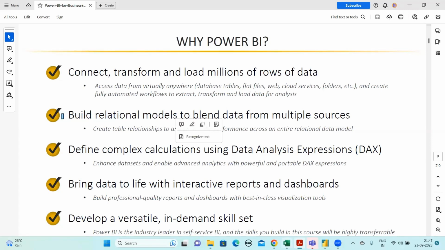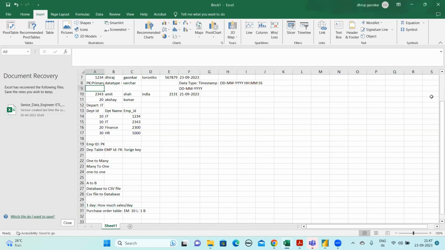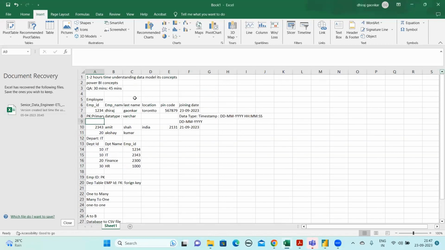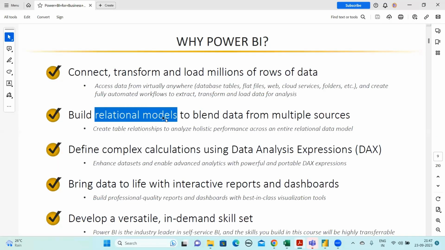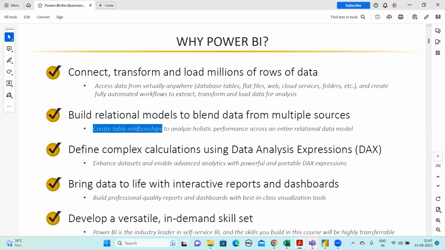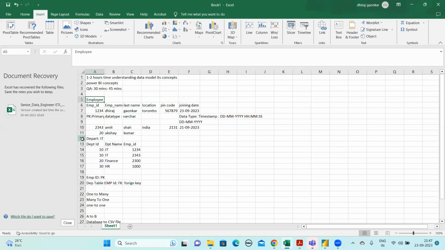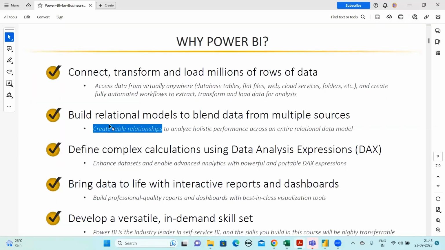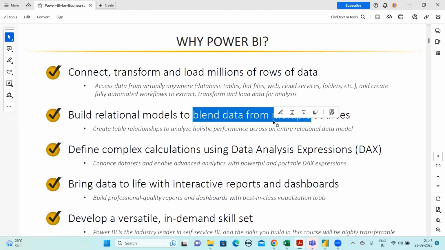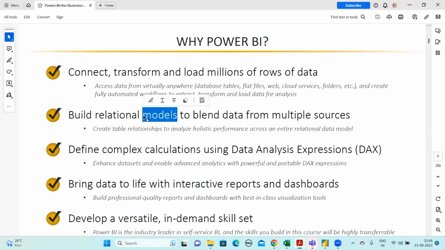As I said, cardinality. Before starting, I want to give a little brief. This is the relational model. Relational model means if you see create table, relationships, what relation I have between employee and department. What relation? Employee ID. This is the primary key in my employee table, and this is my foreign key. This is the relationship where we can create or blend the data from the modeling. That is called the modeling.